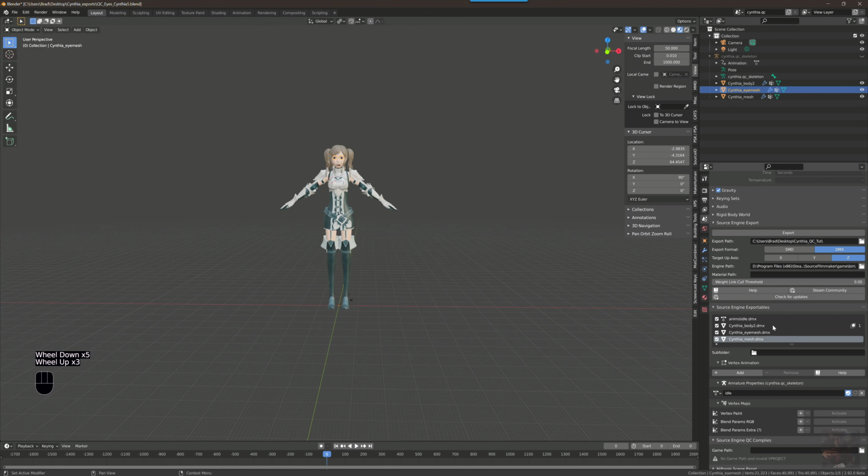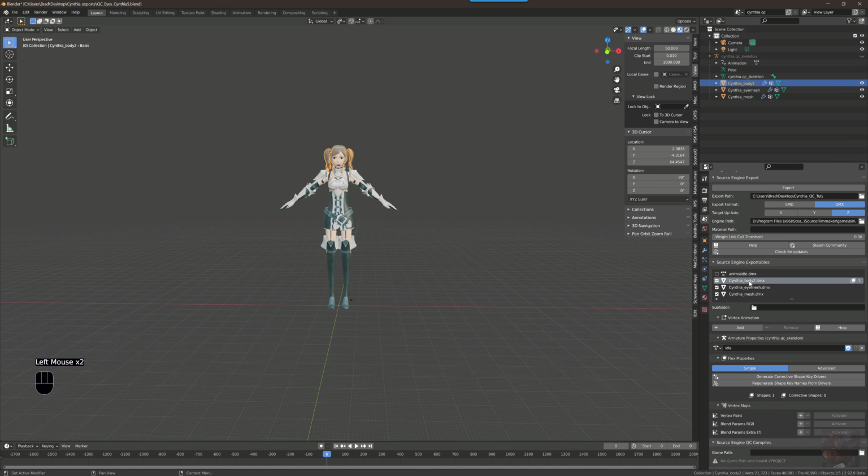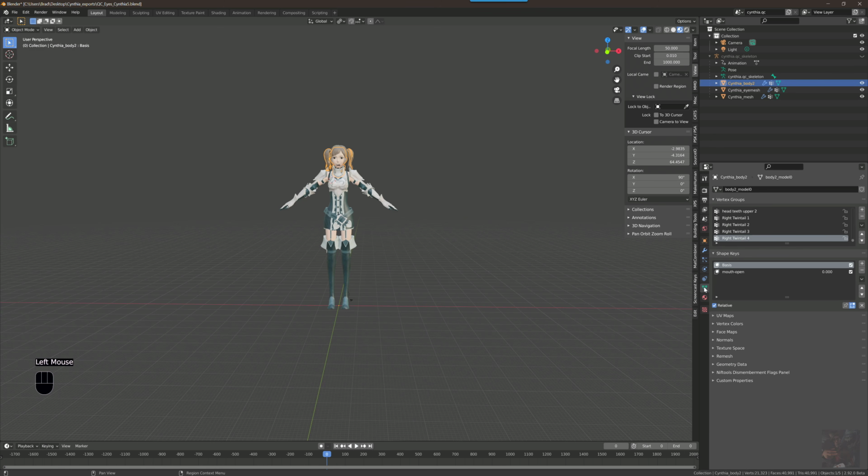And let's see. I'm not going to export any animations. I have one flex controller in this particular object. I'm going to make sure that the basis key is selected and that none of the flexes or shape keys that I have have a value other than 0. If you do, what you can do is just click this X button and they will all default to 0.